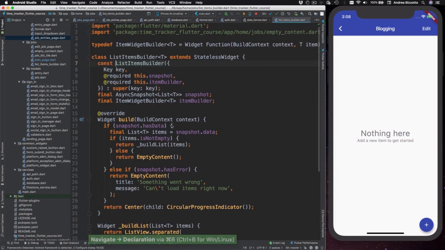And in fact, the job entries page also uses the list items builder that we have built in the previous section. By the way, before we added a rule to allow reads and writes in the entries collection, then we were seeing a circular progress indicator. And this is not something that I was expecting. In fact, I would have expected the snapshot to have an error about missing permissions. And a possible explanation for this behavior is that we get a snapshot with a connection state of waiting when we don't have permissions to read from the input stream.